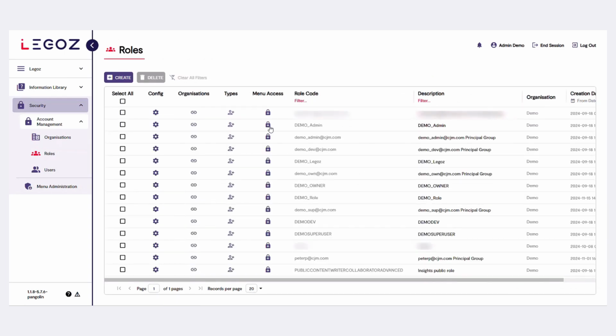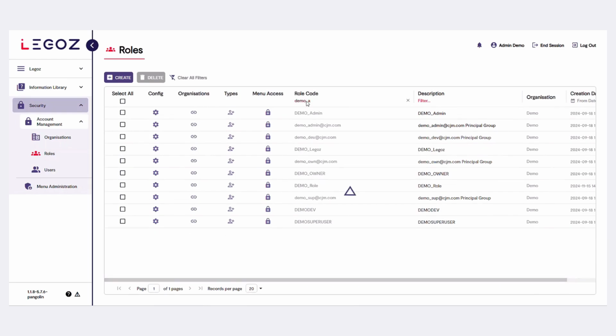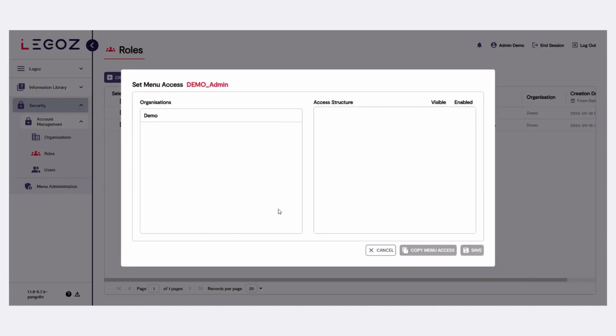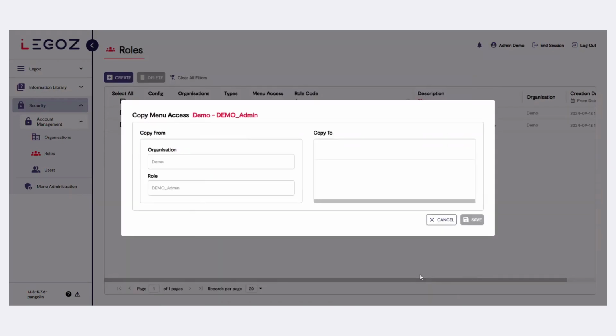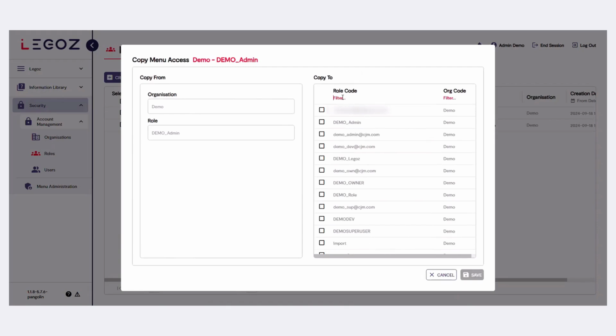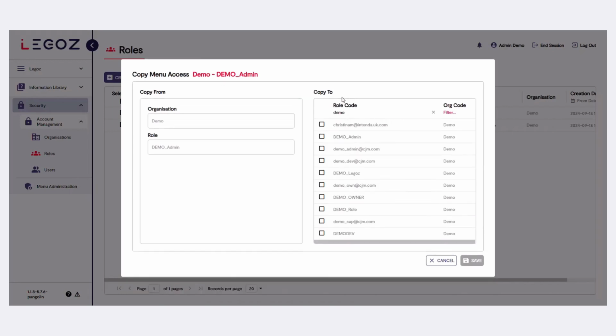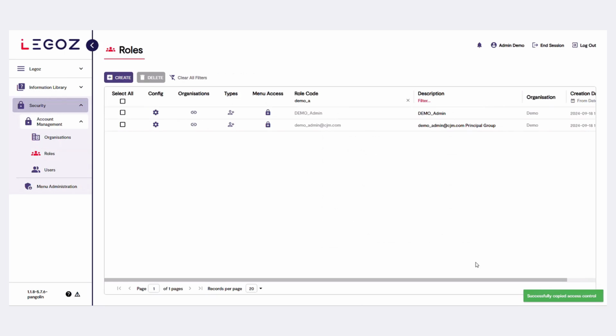The second method is to copy the menu access from an existing role to the new role. This is done by filtering for the existing role in the role grid and selecting the menu access icon for the record. The Set Menu Access modal will open. Select the organization. The Copy Menu Access button is activated. Check the Menu Access options displays what you want for the new role, and then click the Copy Menu Access button. The Copy Menu Access modal opens. Select the role you wish to copy the menu access to by clicking the relevant option from the Copy To list. Select Save. The role creation is complete.